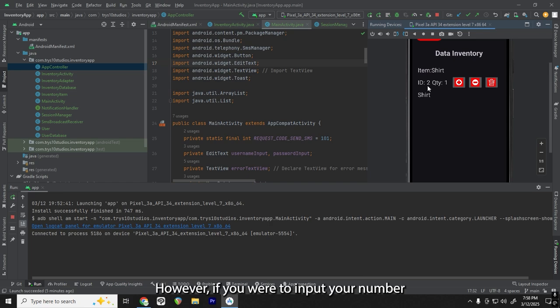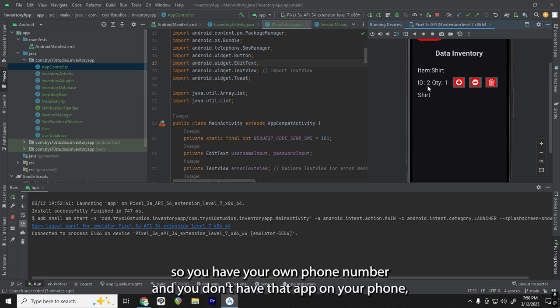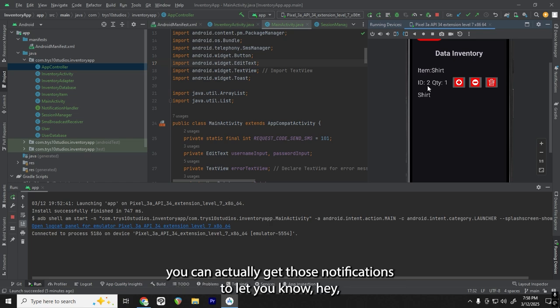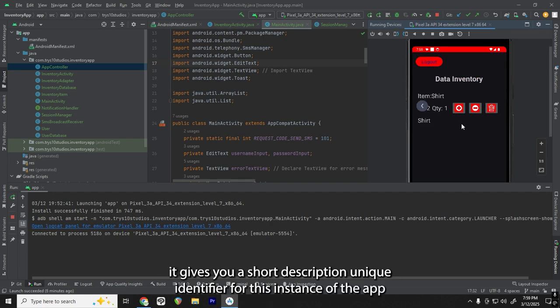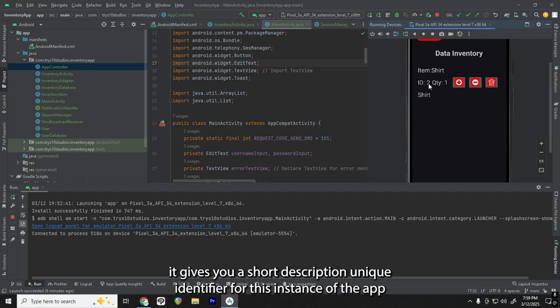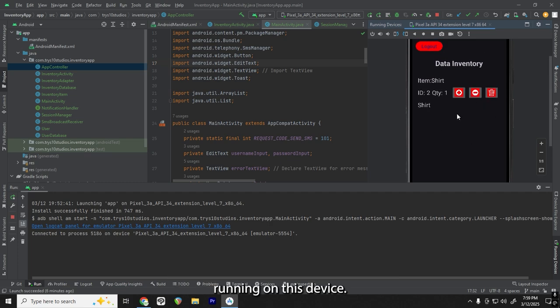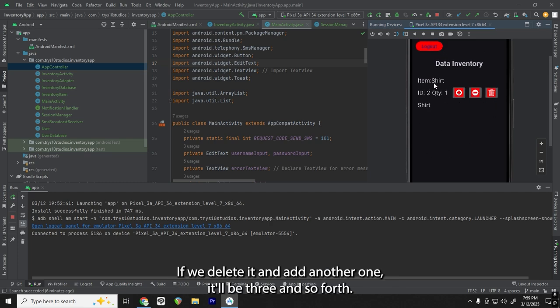However, if you were to input your number, say you have your own phone number and you don't have that app on your phone, you can actually get those notifications to let you know, hey, this item has dropped to 0. So right now, when you click on this, it gives you just a short description and a unique identifier for this instance of the app running on this device. If we delete it and add another one, it'll be 3 and so forth.